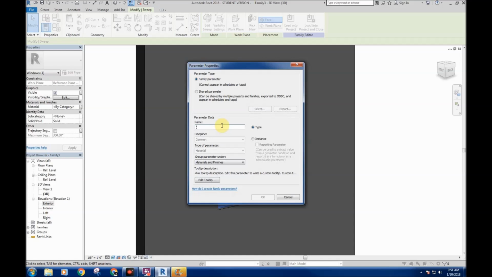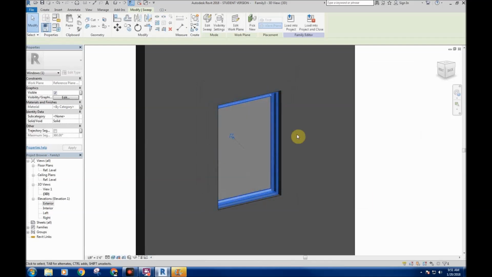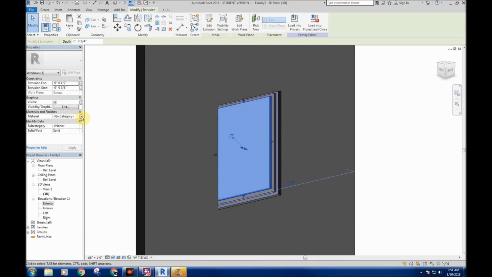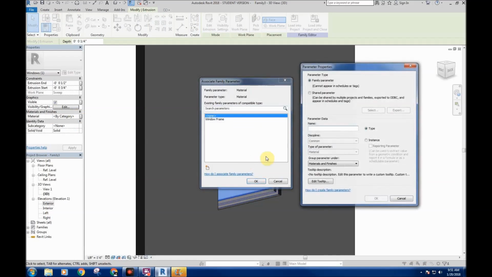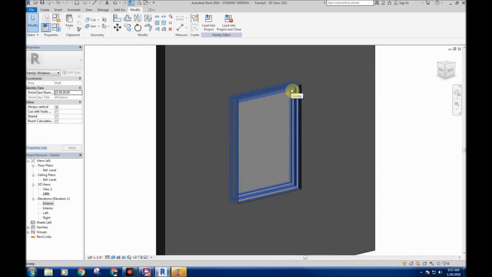So I'm going to come in and I'm going to say window frame. And this I'm going to make a type parameter because all of my windows are going to be the same color for the most part. It's not very often you change window colors randomly throughout a project, so I'm going to say it's okay to make this a type parameter. So I'm going to say okay, okay. Now my glass, I'm going to apply another one. I'm going to call that glazing. Say okay, okay. So now I should be able to take this into my project and apply a material to the frame and then apply a material to the glass.